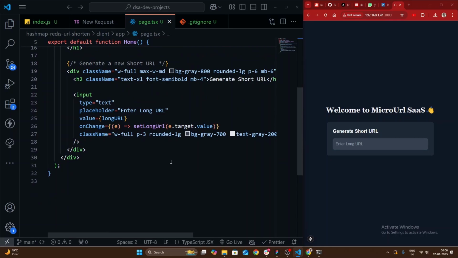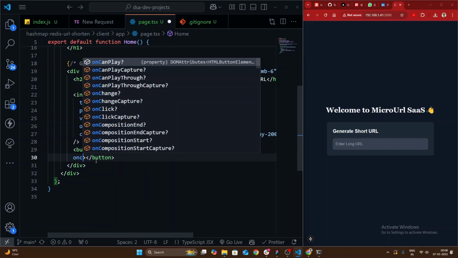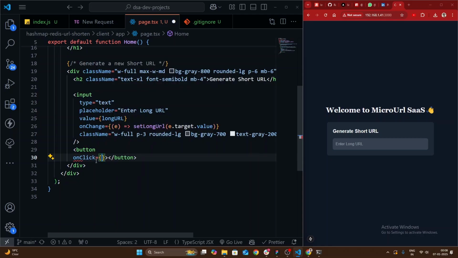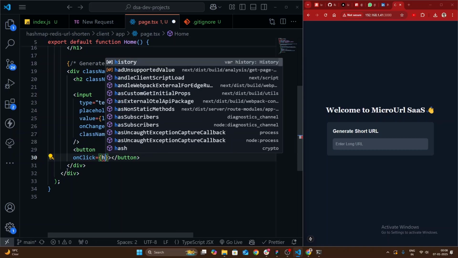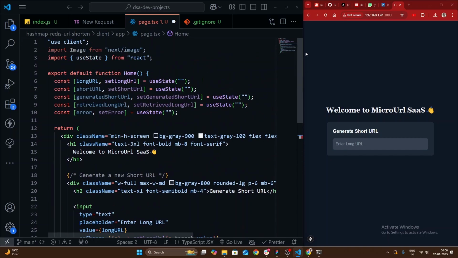So we have done one thing. Now the next thing that I need to do is create a button just below this. So let's create a button, and on this button there will be an onClick. So what happens when I click on this button? It is going to call my handle generate short URL. What is the name I gave it? Generate short. Okay, we have not defined it. Let's just define it.